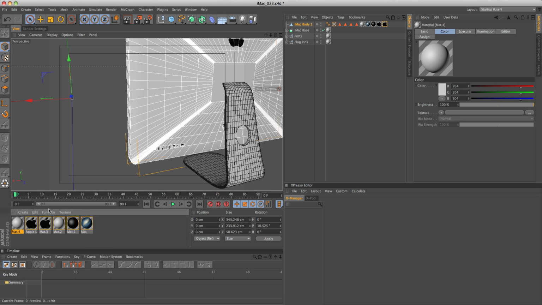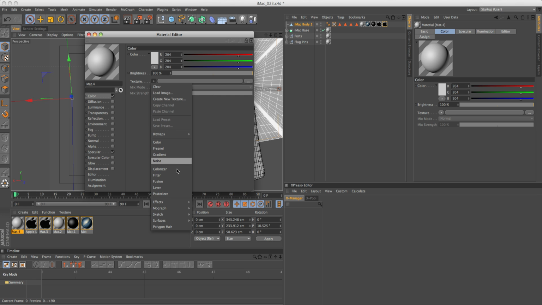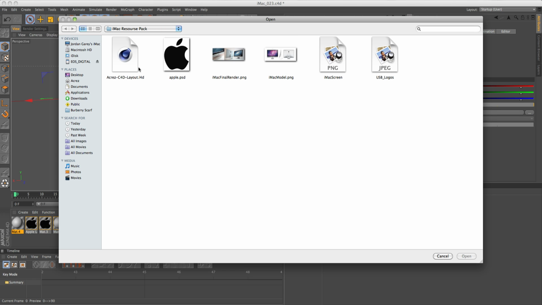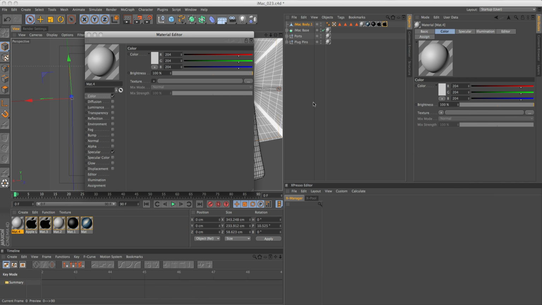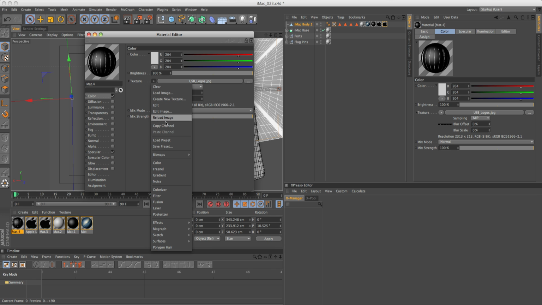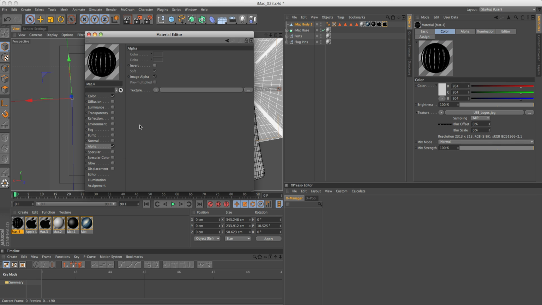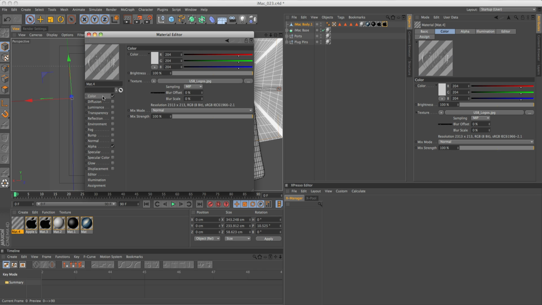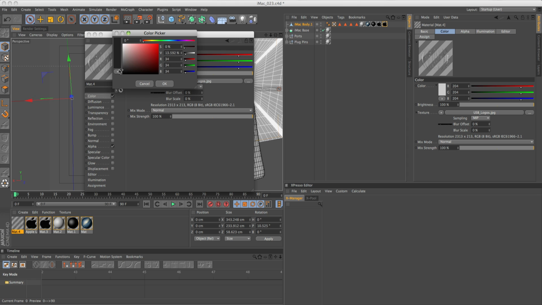So I'm going to come up to create new material, and then if we double click and open this, and we come to color texture, and we're going to go load image, and then if you navigate to the iMac resource pack, which is available in the description in day 1, and you add the USB logos and click open and then hit yes, and then come up to texture again and copy channel, and then we're going to uncheck specular and select alpha and check alpha, and then come up to texture, and then we want to paste channel, and we want to change the color to an almost black.